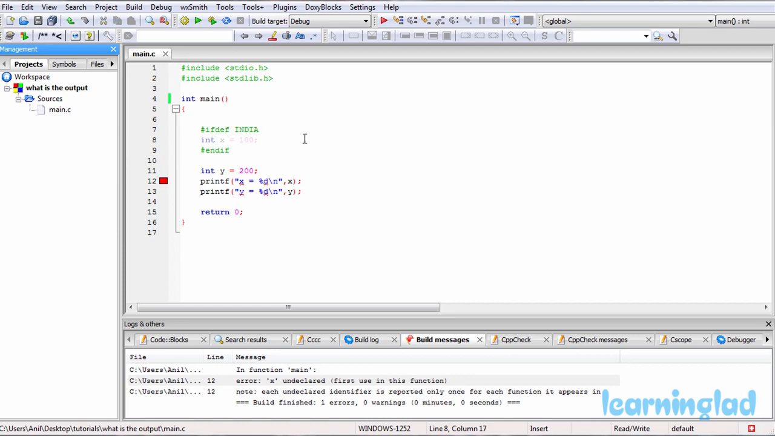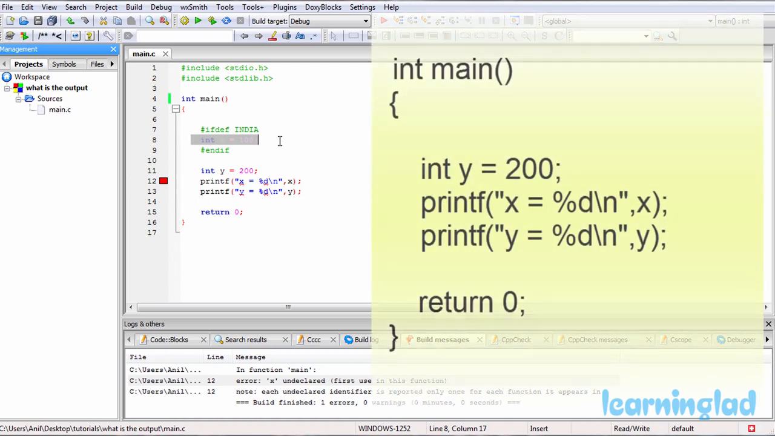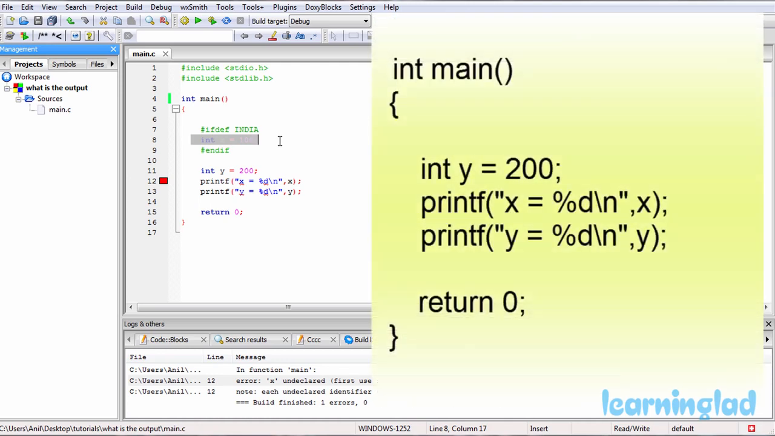In our program, we haven't defined our macro India, and that's why this ifdef condition is gonna fail, and that's why whatever code we have inside this ifdef will not be included in the file which will be passed to the compilation process. And that's why the output from the preprocessor is gonna look something like this. Here, since this India macro is not defined, int x equal to 100 will not be included.